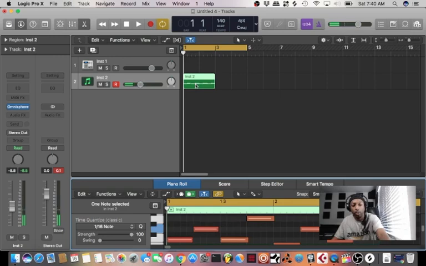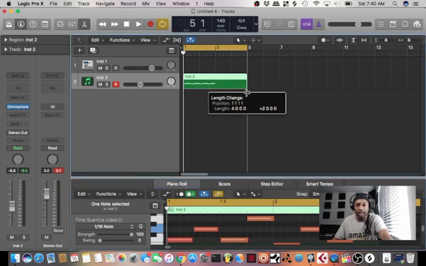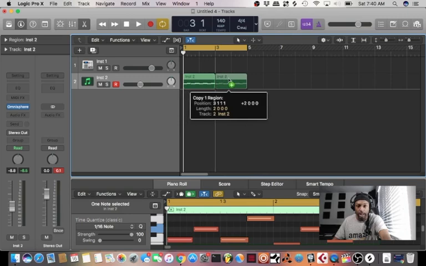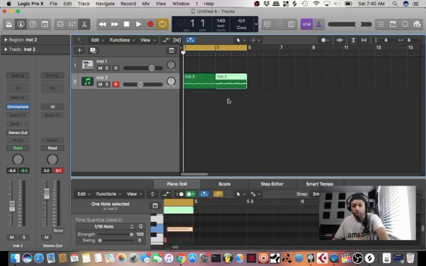So now I'm gonna double this. There are 2 ways I can copy and duplicate it to the next one. One, you can loop it like this. I believe if you put the cursor close to the left and you see the loop button, then you can just stretch it. But I don't like doing that. I just usually hold the option button on Mac, left click, and drag it to the right. Then let's hit the play button.